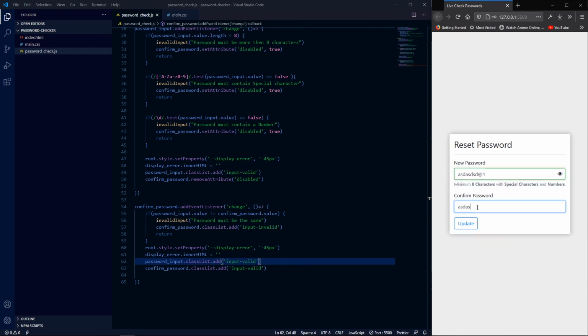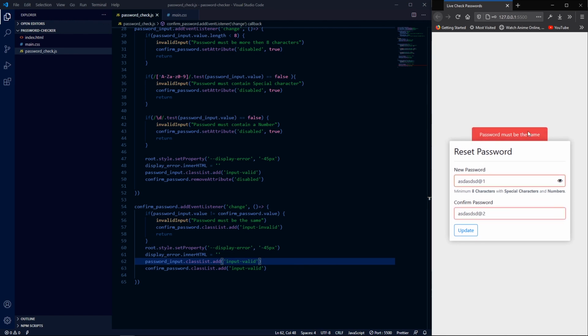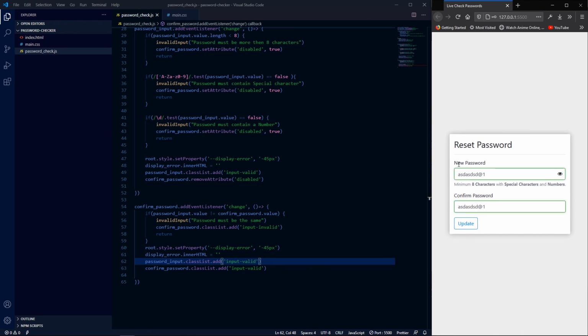Let's go ahead and say SD. I'm going to say add 2. So now it's saying password must be the same. If I change this to 1, then I have green borders telling me this password is the same. Now I'm able to update my password.